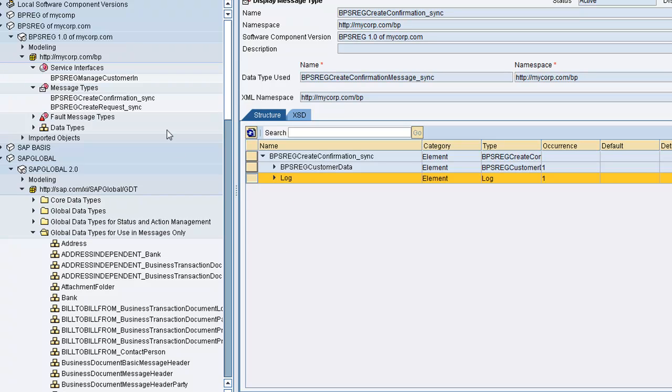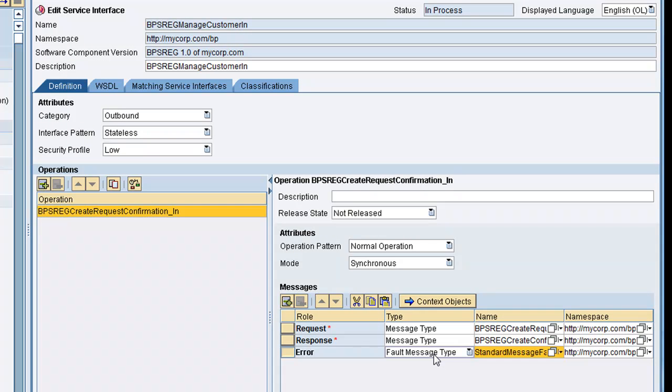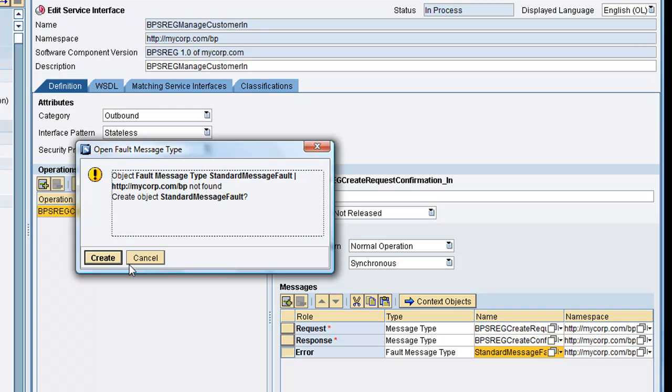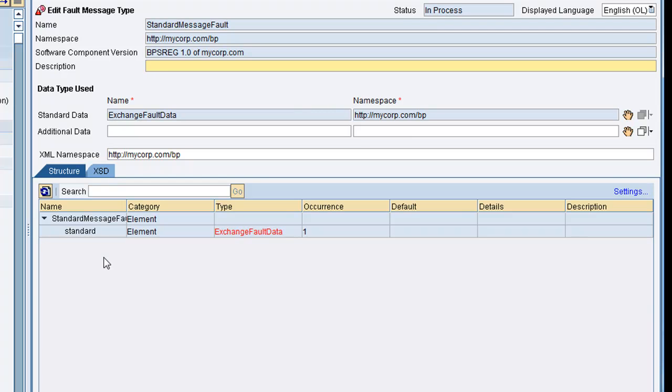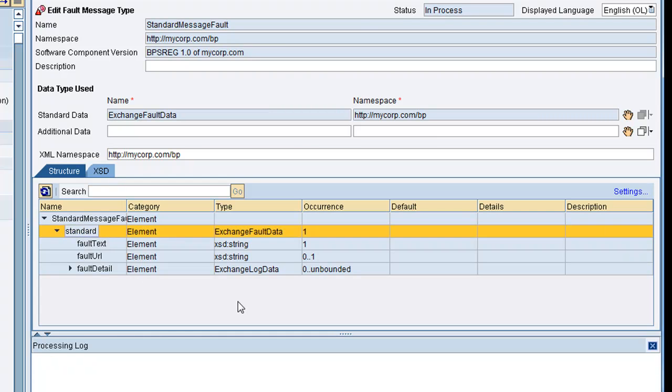I copied this log element also from the SAP Global Software Component version, from global data types for use in messages only. And as before, I found it, right click, copy object, and copied it to my own namespace. Then for the error message type, you just have to fill in standard message fault and double click it, and the editor will propose to create it. You see here that by default it already fills in exchange fault data. You double click and the editor also automatically creates this for you.